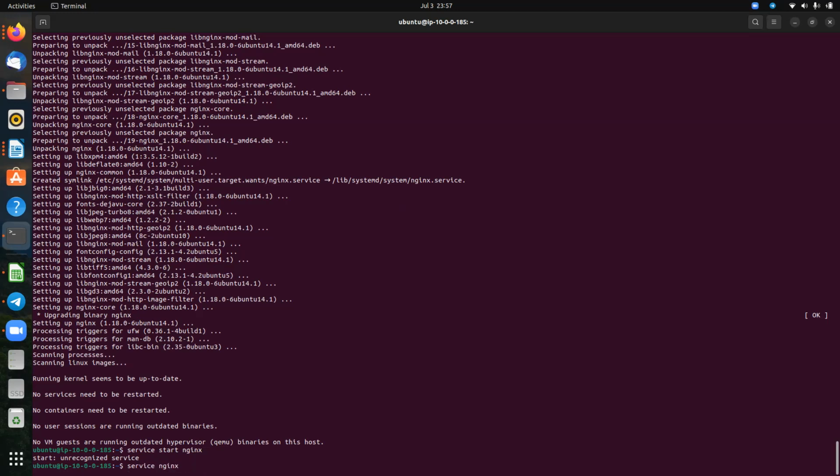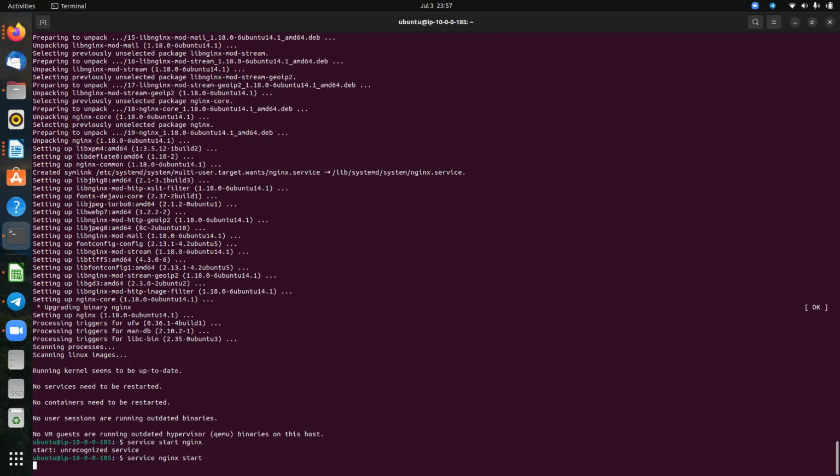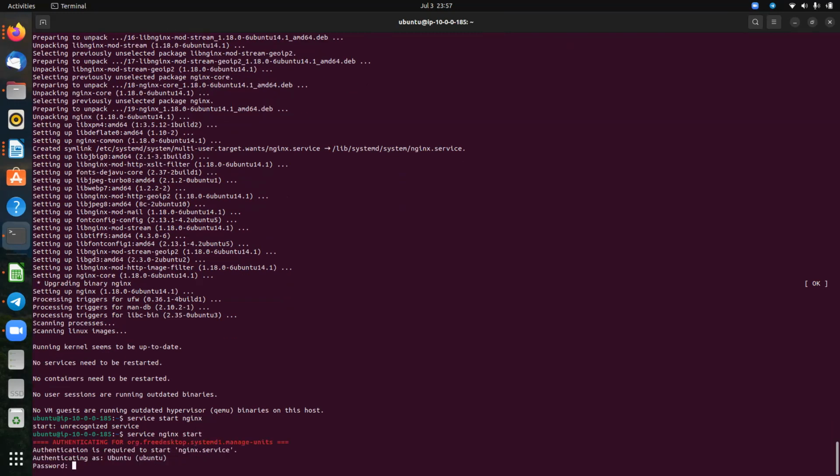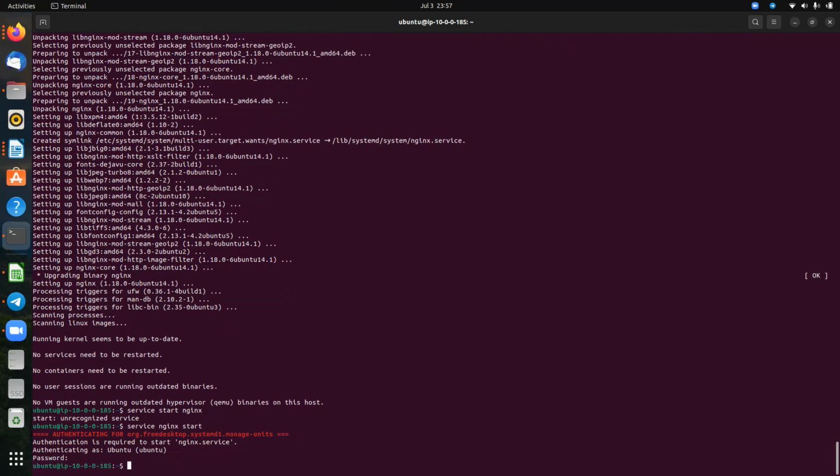Okay, so I didn't know that by default... Because you did not use the sudo command. That's why it's telling you to put the password.